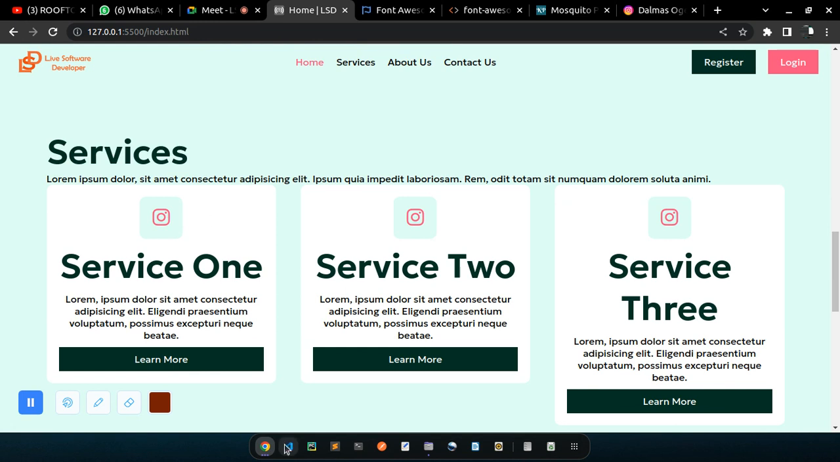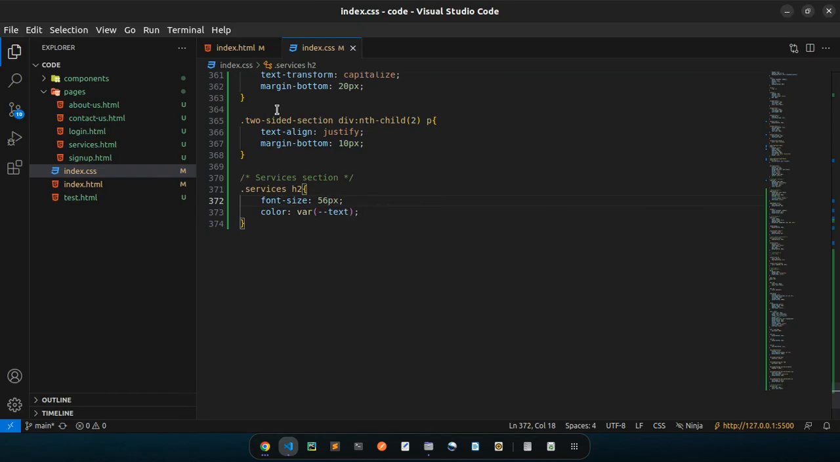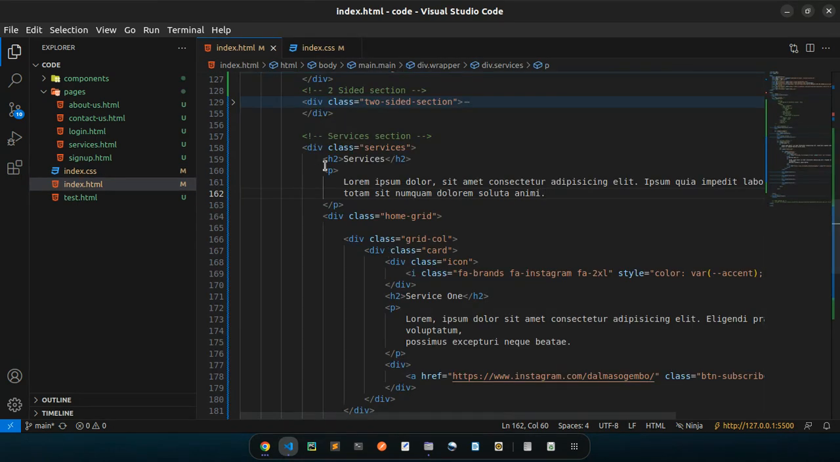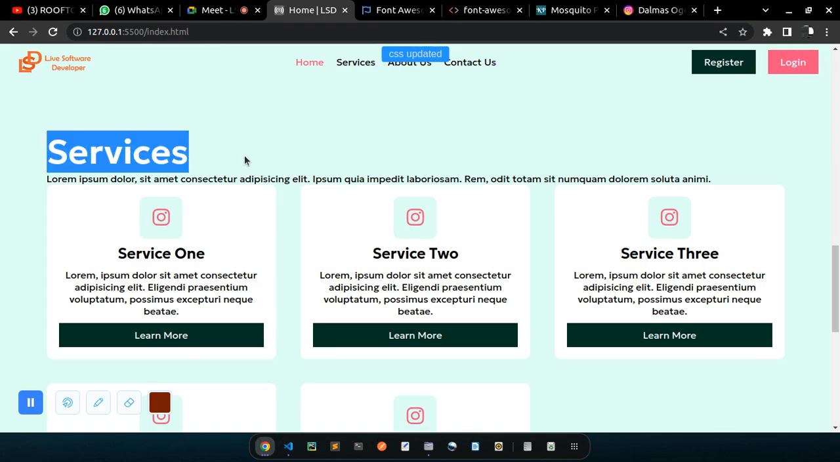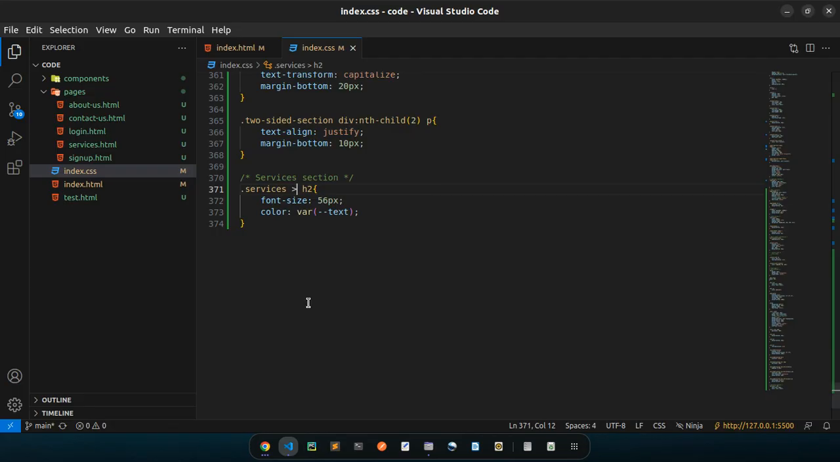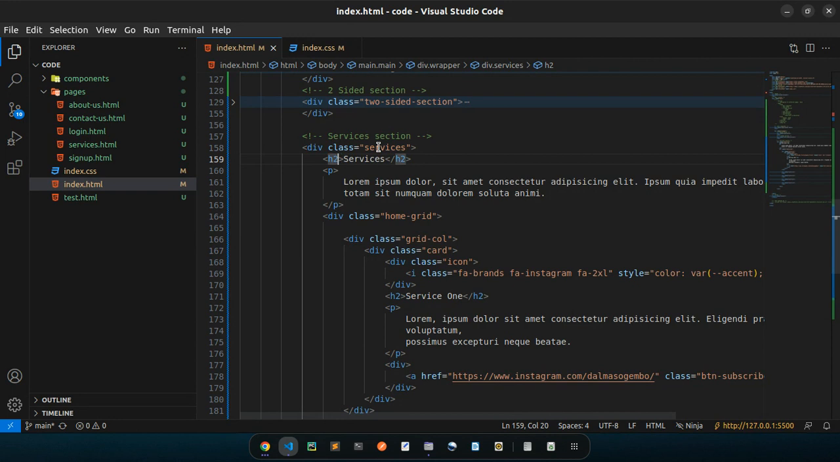If you don't want to do that, then in your services when you are selecting, you can select this H2 exactly, the first one. You could do something like this, and it will only select this one alone because it's the direct child. So this one means direct child of services. H2 is a direct child of services. That's what you see here. H2 is a direct child of this services class. This H2 is not a direct child of services because it's in another level. It's not the direct child. That's how we do direct child.